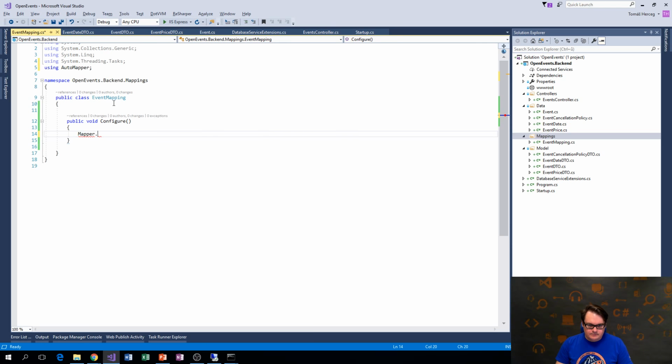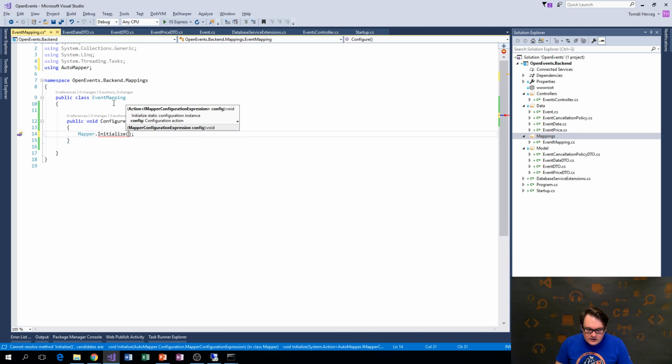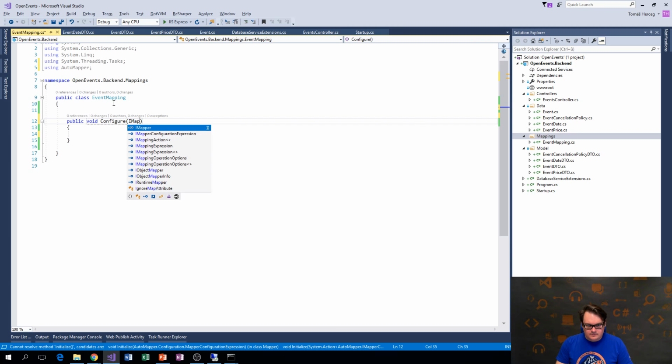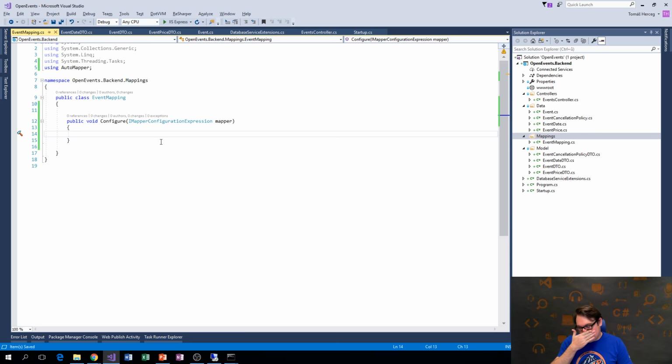There's a static class mapper, which you can use, and you can say initialize, and here you will get IMapper configuration expression, and you need to configure it. So maybe let's do this: IMapper configuration expression. So we will get this as a parameter and do our configuration, because in the future there will be more mappings for other collections. So I will call them at the startup one by one, and inside of mapper.initialize, and it will give me the mapping.